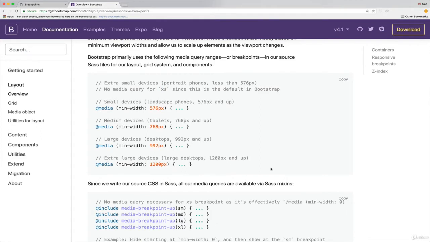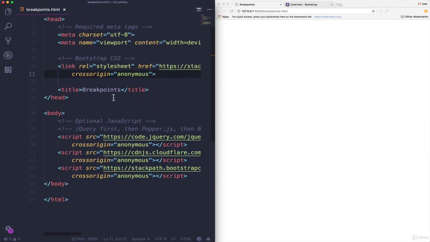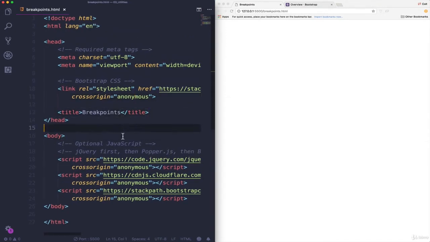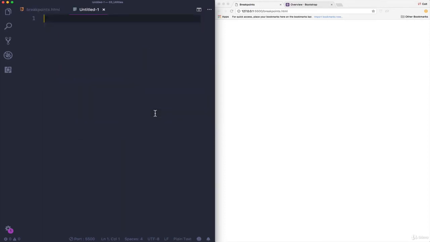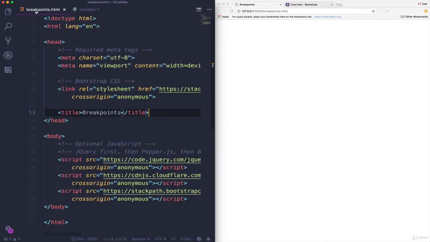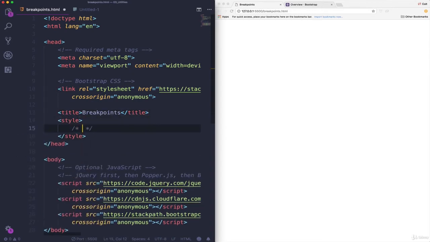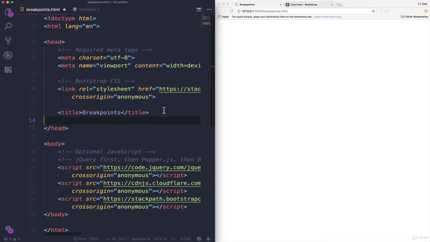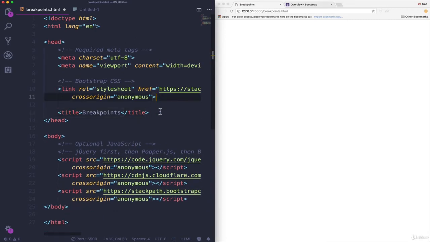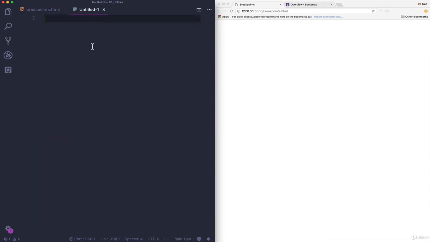Now, just to show you what they look like, I have a file that I've created called breakpoints. It's totally empty except for the boilerplate. And I'm going to go up and add a style sheet. So I'm going to do this as a separate style sheet because I've noticed if I try and add comments, if I did a style tag here and then I wanted to add some notes, some comments in there, sometimes it breaks inside of VS Code. It gets confused about languages. So I'm not going to do that. I'm going to come up here and make a separate style sheet. It's also just a better habit.